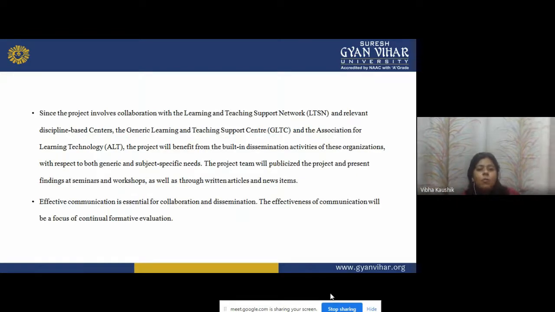Since the project involves collaboration with the learning and teaching support network, we are saying that a project needs collaboration with different agencies and relevant discipline-based centers. First, it has to be collaborated with the learning and teaching support network, and relevant discipline-based centers, those who are working on the development of the discipline.